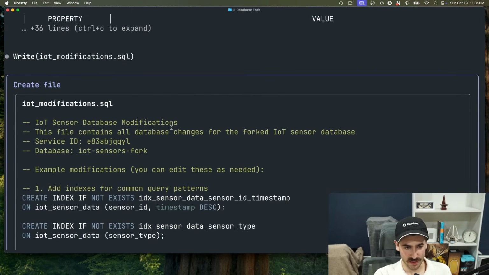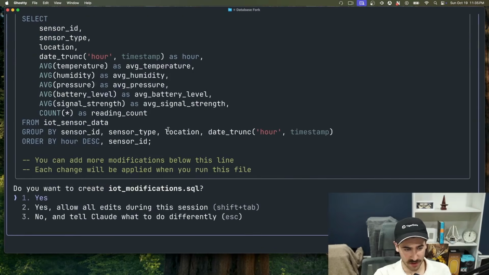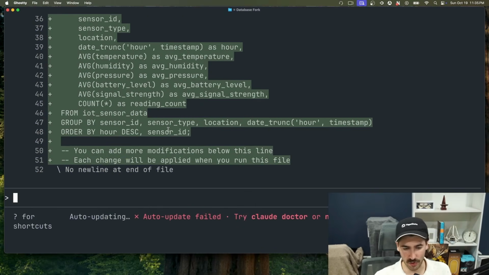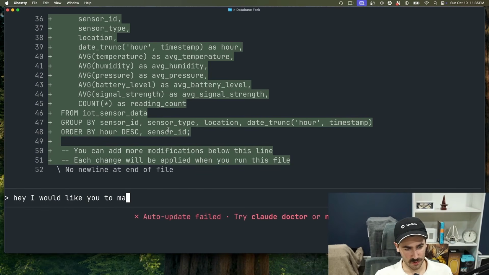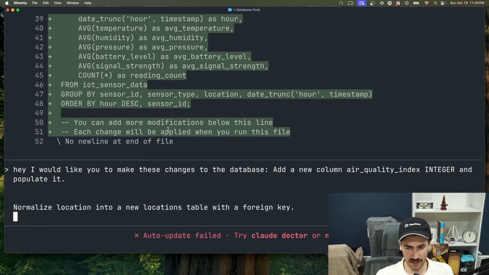And here you can see it just decided to create some modifications. That's not quite what I want. I am going to take control here and say, hey, I would like you to make these changes to the database. We'll keep it fairly small and modular, so we will add a new column to our sensor data table called air_quality_index. And then I also want, instead of having a location column, to have a locations table with a foreign key that relates to our actual table, and make sure that that locations table is normalized.